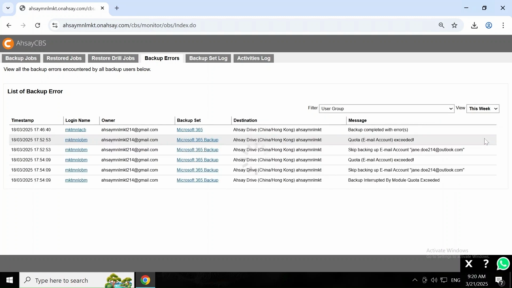This feature helps administrators by showing complete history of backup errors encountered for either a user group or specific user, which may help in identifying backup issues to maintain the integrity and reliability of the backup job.